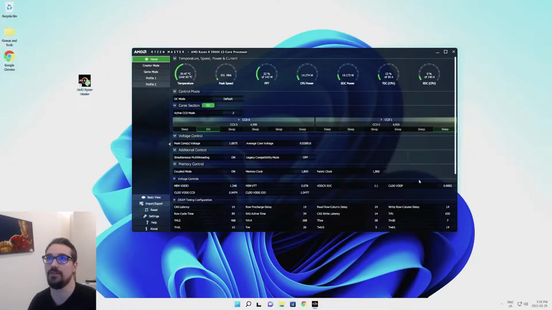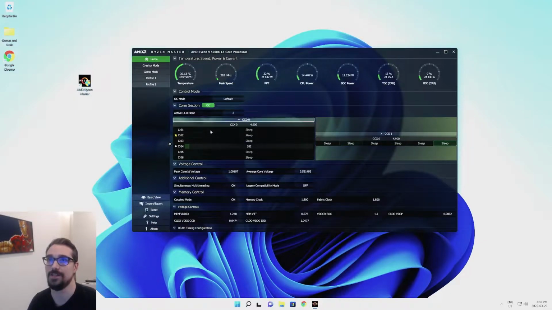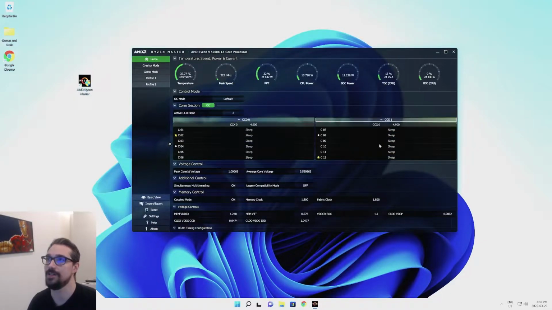In the home mode, we're literally just seeing a display of your CCDs. In this case, the 5900X has 2 CCDs, each with 6 cores, for a total of 12 cores. You can look at CCD 0 and CCD 1, and within each CCD, it'll show you which cores are awake or asleep and what speed they're running at.